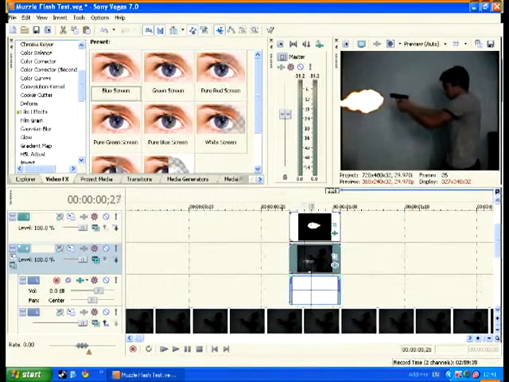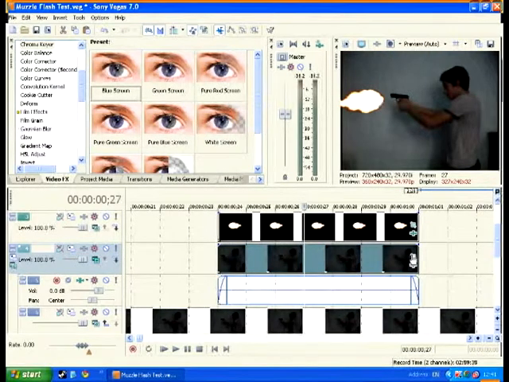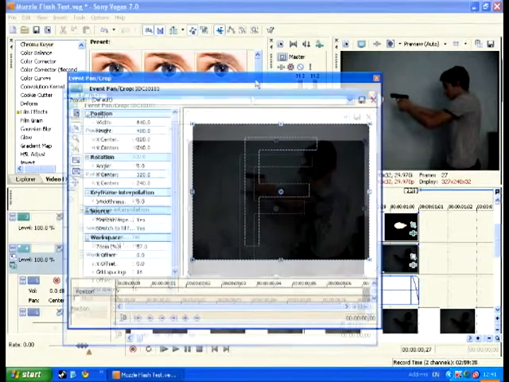Basically, we're going to mask out only the areas where we think the light would hit. So you go into the event pan and crop. I'm just going to make this bigger for you.